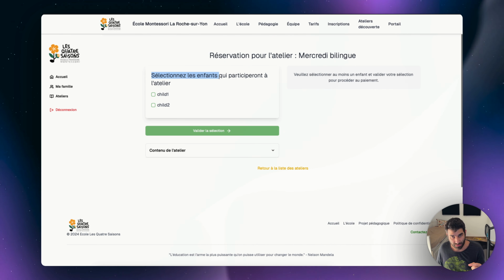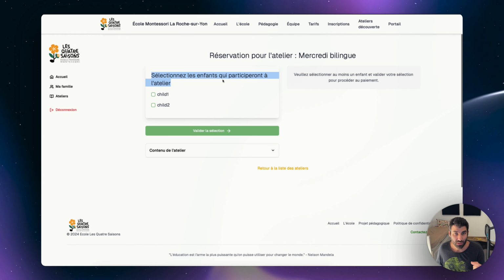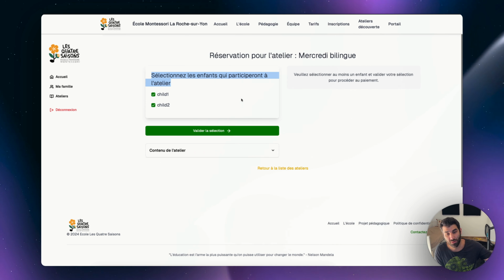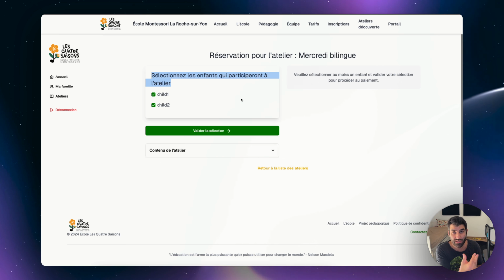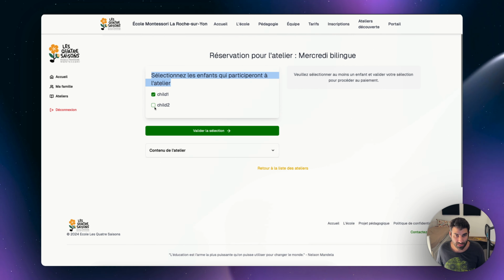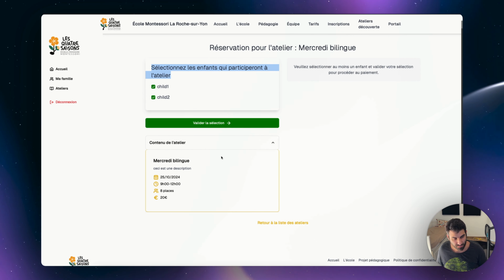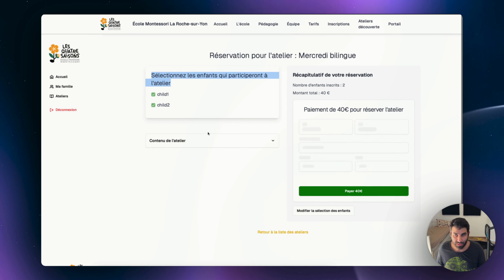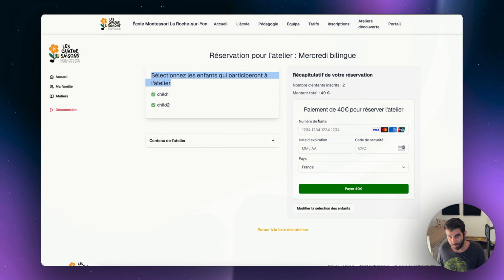I have to select the children that will participate in this event. For example, if one child has a sport class at that time and you want to sign up the other child for the event, you won't select both. So let's say now I select the 2 children. Oh, what was the event about? There is a summary of the event. Let's validate it. And of course, there's the integrated Stripe payment gateway.